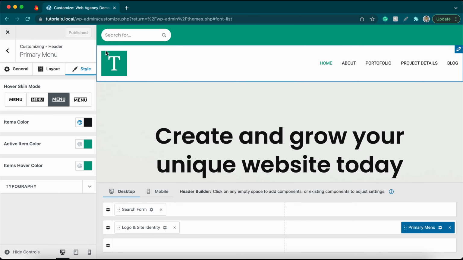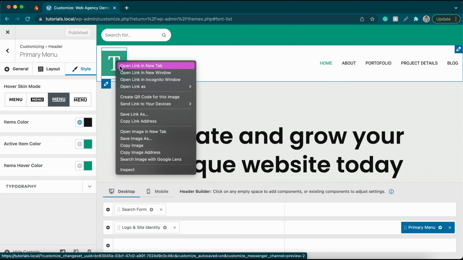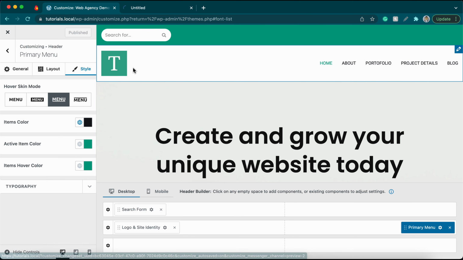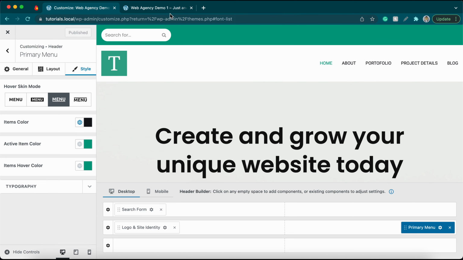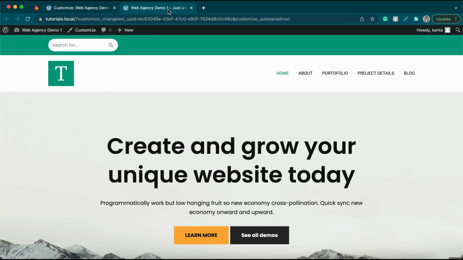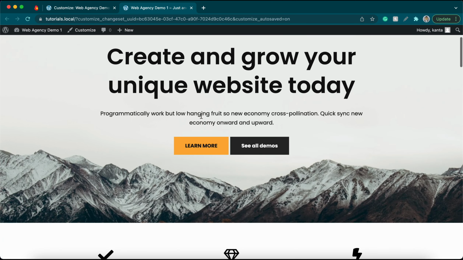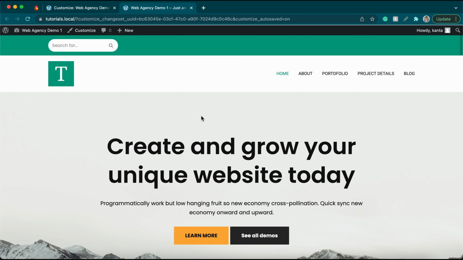Now I'm going to right click on the logo and I'm going to click Open in a new tab. And I'm doing this since the logo is normally linked to the homepage. Feel free to use a different method. So here's our header. All right, so now you know how to create a header using the header builder from the free version of Neve.